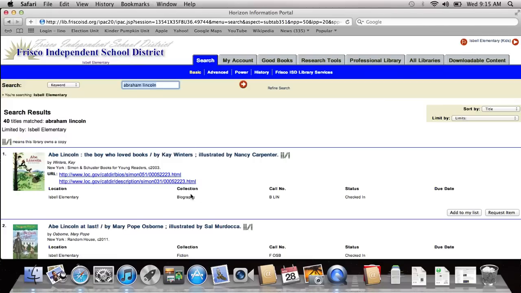So again, I need to look at the collection number. It says biography, and the call number has a B before it. You also want to make sure that the status says whether it's checked in or not.